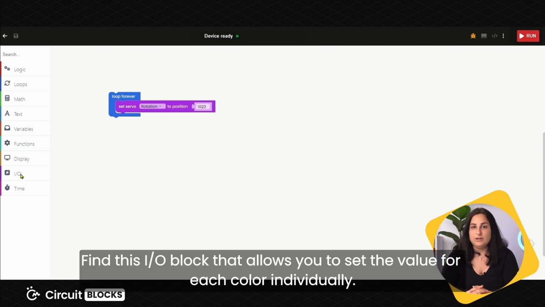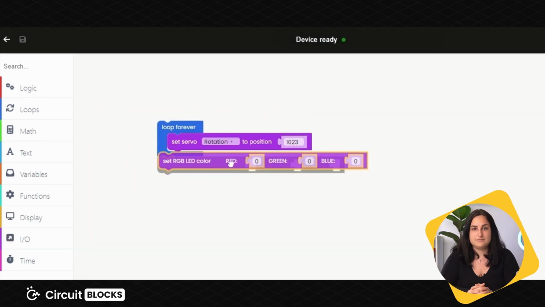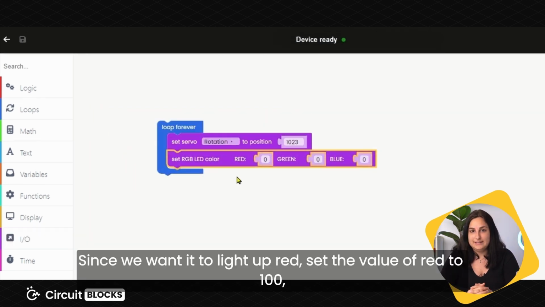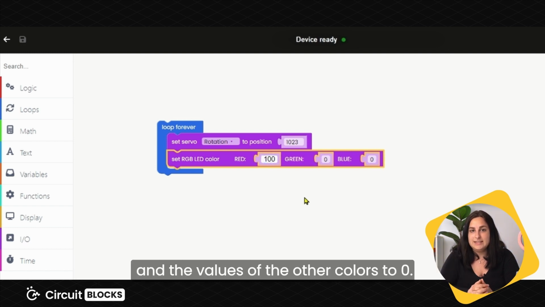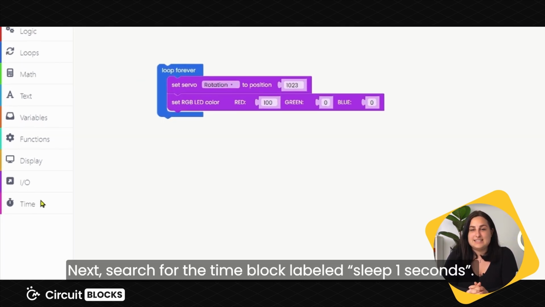Find this I/O block that allows you to set the value for each color individually. Since we want it to light up red, set the value of red to 100 and set the values of other colors to 0. Next, search for the time block labeled sleep 1 second.